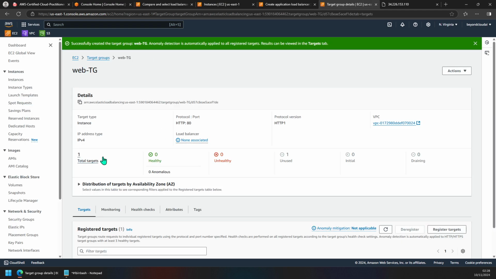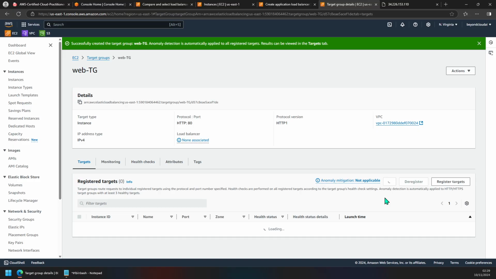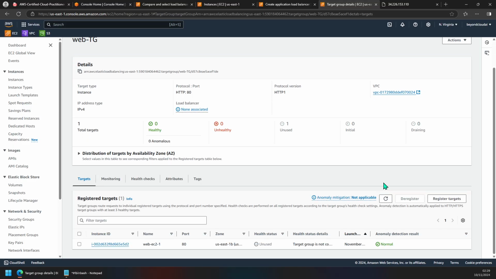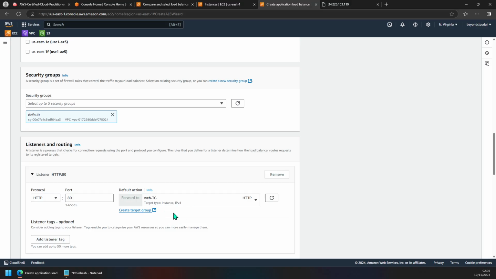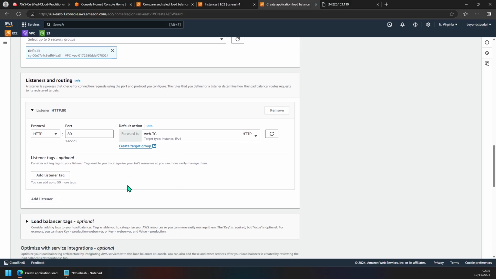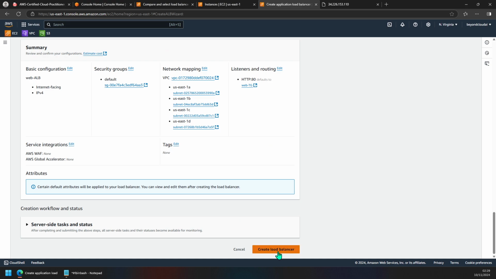Now once the target group is created, you will see the total targets over here as 1, and currently unused and initial. So right now it has not been mapped under any load balancer, but we will do so. Now that you have created the target group, you can close this and go back to your previous screen where you have to select the target group. Just click on refresh and then select the target group which you have created.